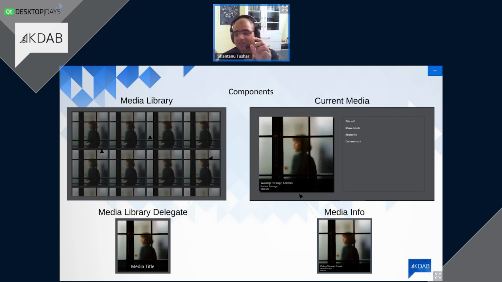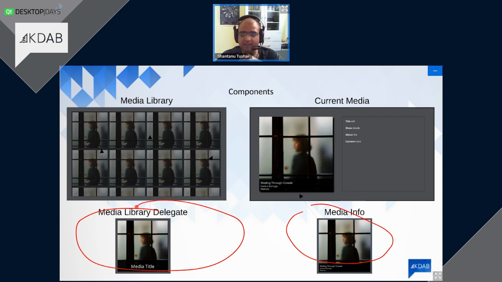On the right side, you have the currently playing media. On the left side, you show a cover art, and on the right side we show some details about the song, the album artist, the name of the song, the bitrate, and whatnot. On the bottom it shows you the component, the media info. This thing gets shown here in the now current media screen. The reason I am showing the delegate and the media info separately is these two things are done in the designer. So we'll show how these are done.